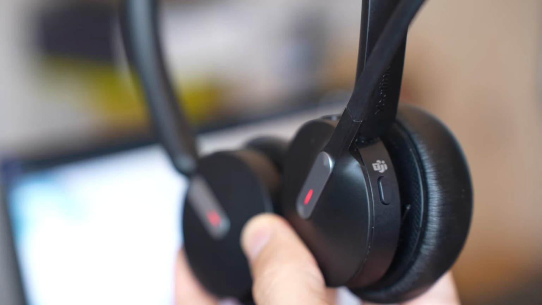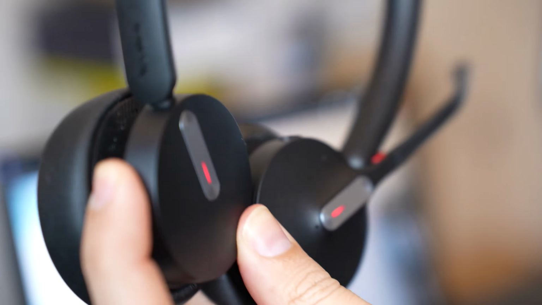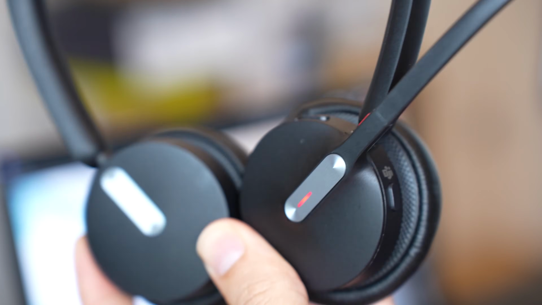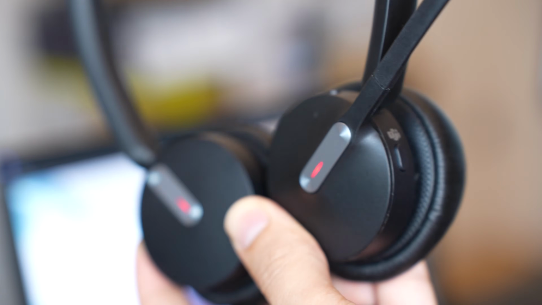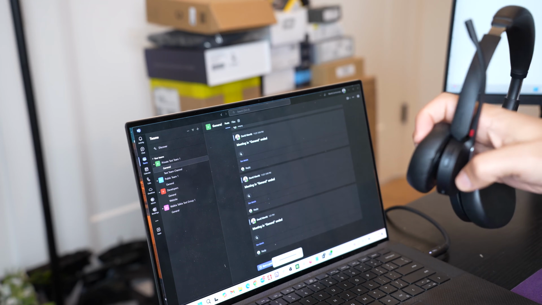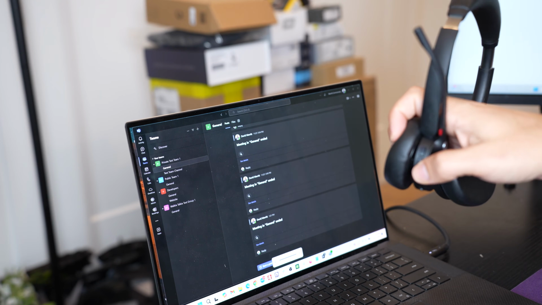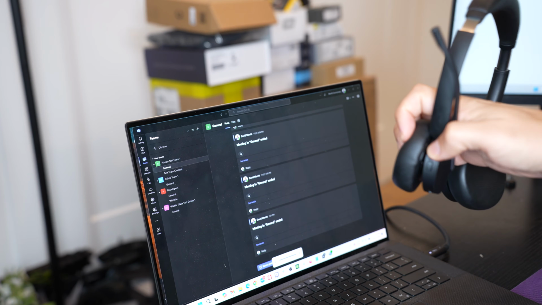When on an active call, there are two red LED lights on the headset, also referred to as a busy light, so people around you know that you're on a phone call and not to be disrupted, which ultimately helps boost your productivity so that you can get through those calls a little bit quicker. Of course, you also have your volume up, volume down that can be adjusted all wirelessly as well.